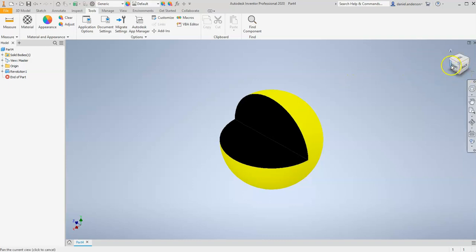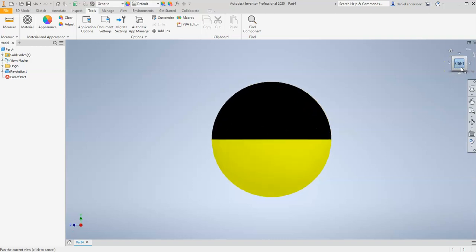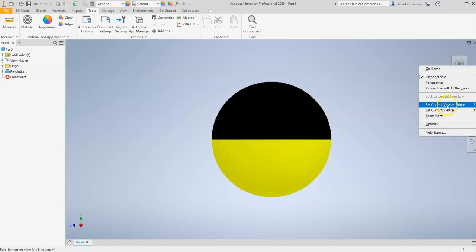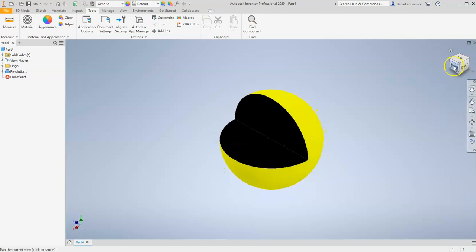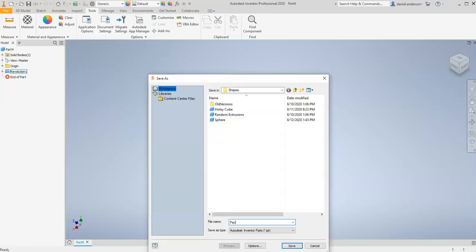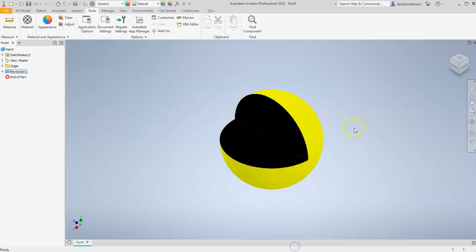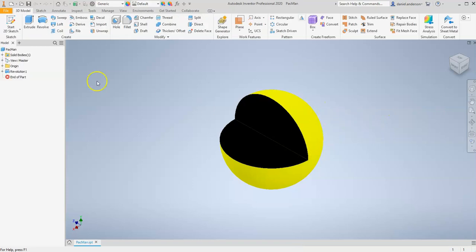And just to soothe my OCD, I'm going to then change this right view to my new front view by right-clicking and go down to Set Current View as Front. Then I go back to my home view, and you can see I have a new home and a new front view. And once you're done, go ahead and go to File, Save As, and let's call this file PacMan. Hit Save, and we are done with this shape.